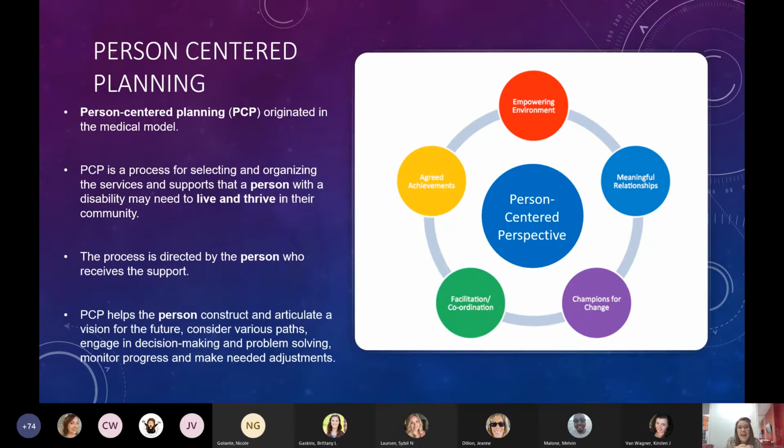Person-centered planning, with the person at the center, originated in the medical model. So this is an idea about having the person, the patient, help determine their plan of care. And when we're talking about organizing supports and services, we want that person with a disability or that aging adult to be able to live and thrive for as long as they're able.